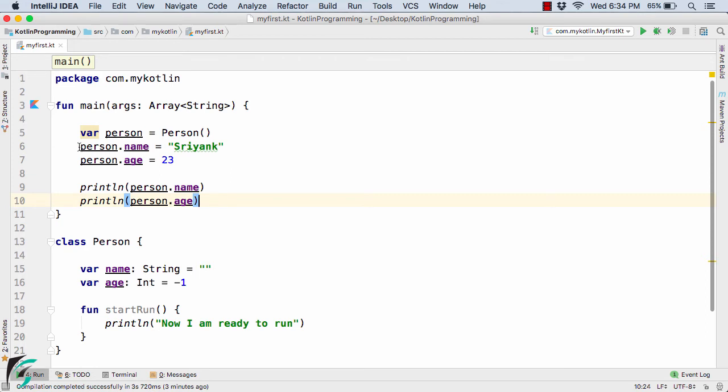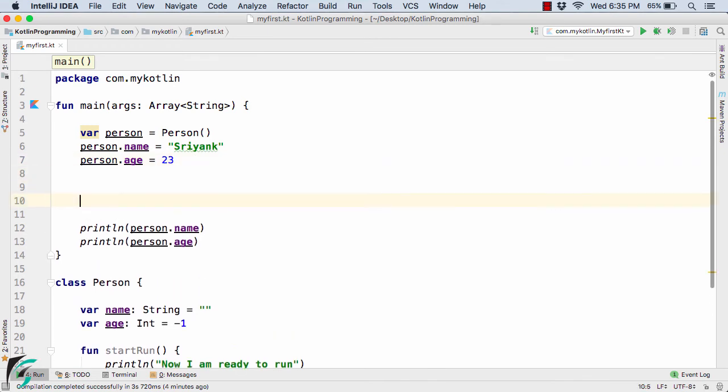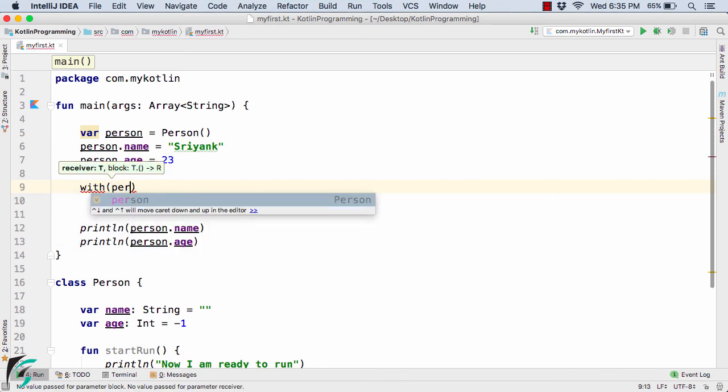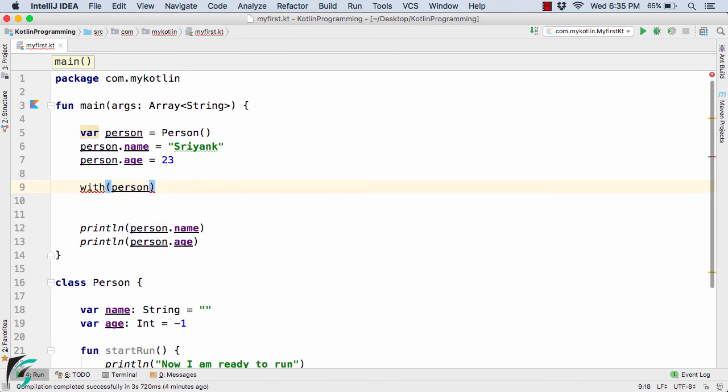But if you notice here, we are simply repeating the person.name, person.age again and again. But this is Kotlin, not Java. We can make our code cleaner. So here again, we can simply use lambdas to make our code look cleaner and also reduce the redundancy of the code. So here I will simply use the with keyword, and as a parameter simply pass the person object. Then I will simply define the lambda, that is, curly bracket open and close.